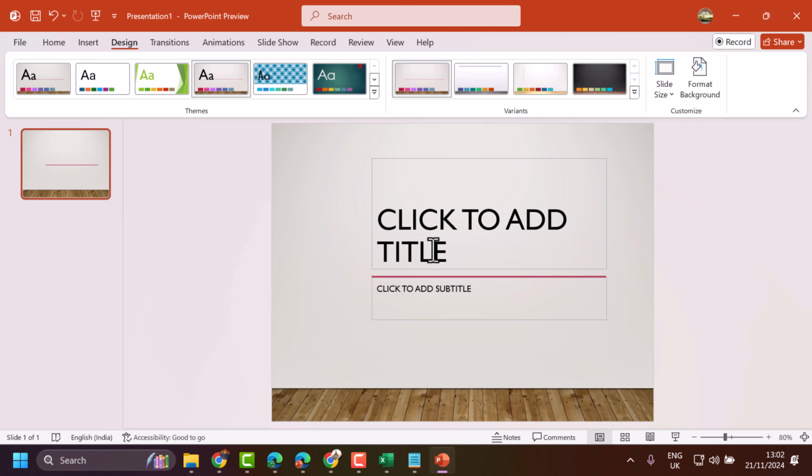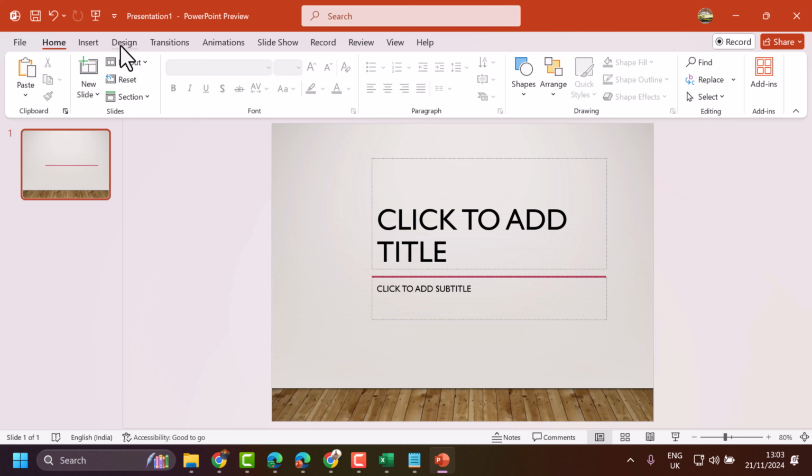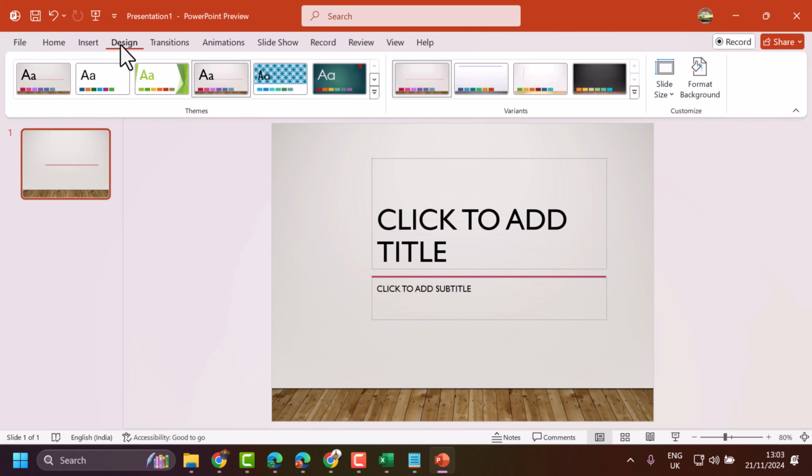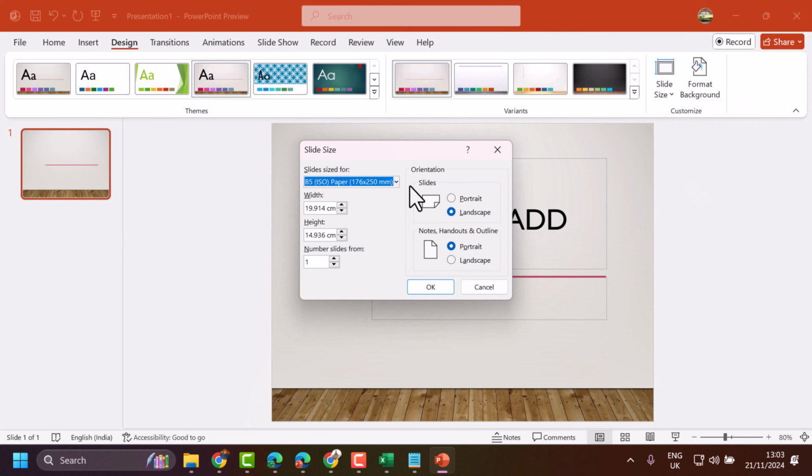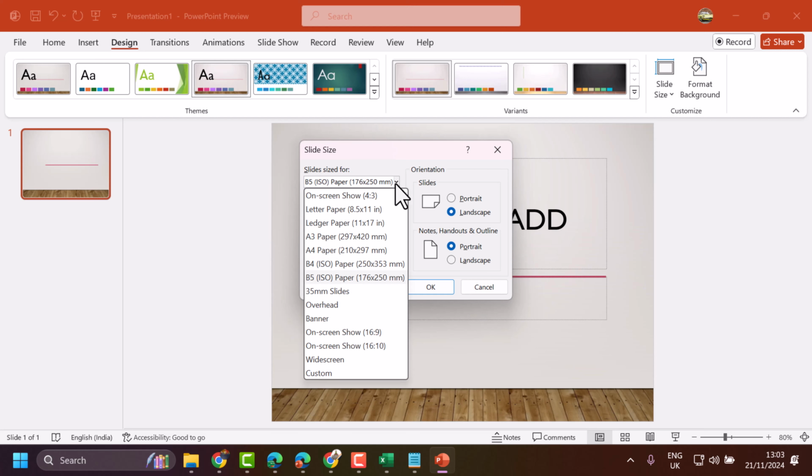In this video, I will show how to set 35 mm slide size in PowerPoint. So you have to click on this Design tab, and once you click on it, here is the Slide Size setting. Click this drop-down, then Custom Slide Size, and in this drop-down you have to select this 35 mm Slides.